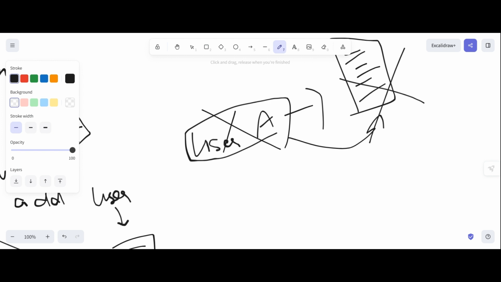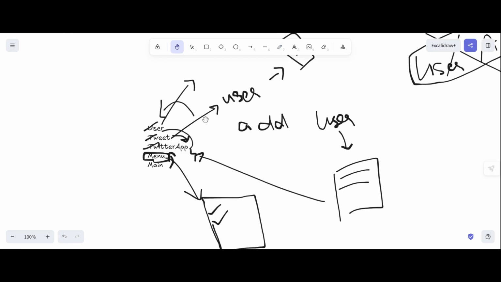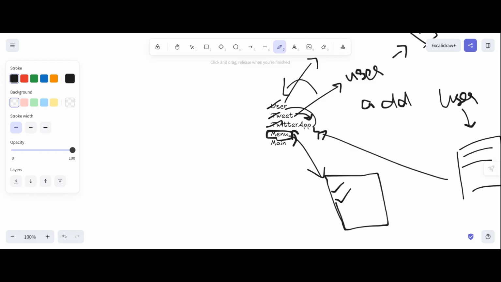And the next one is called the Twitter app. This is where we will be creating the array list. So we'll have a list of tweets. And we'll have a function to post the tweets, a function to view all the tweets, a function to like the tweets, and a function to delete the tweets. And you can also view your own tweets, including others' tweets as well.